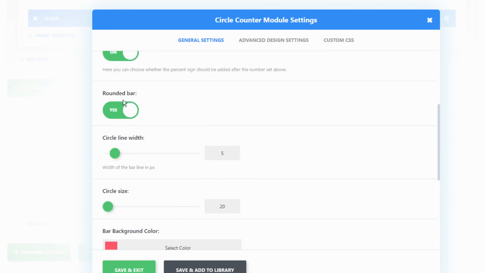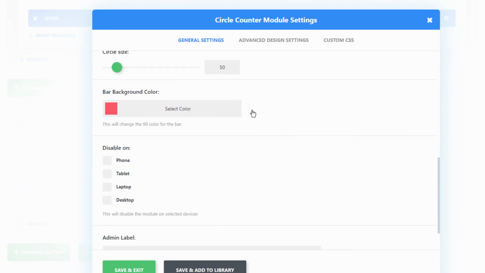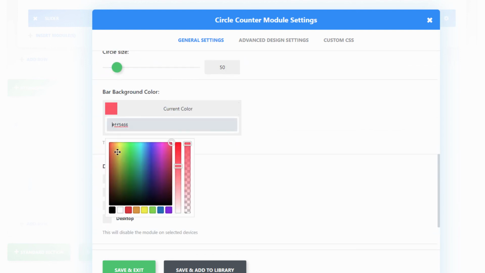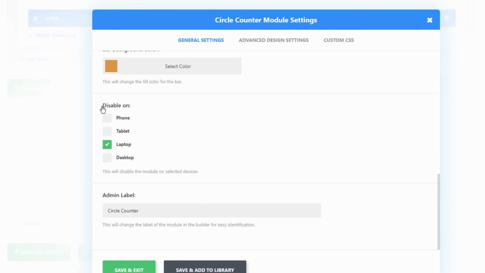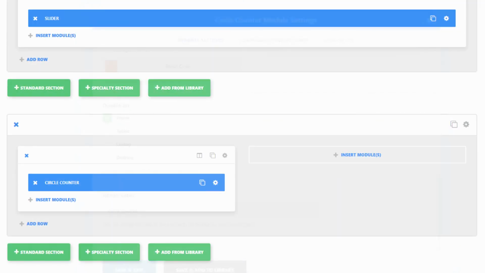Percent sign, that's fine, we like it. Rounded bar, okay, so the circle line width, let's make it 10. Circle size, let's make it 50. The bar background color has to be the orange color, so we have it here, great stuff. And then it's going to be disabled on phones, just on phones, and that's it, and we can save it.